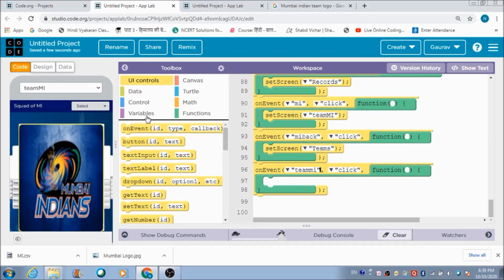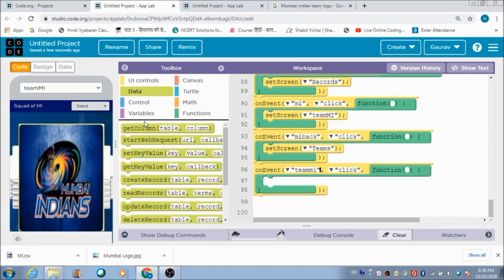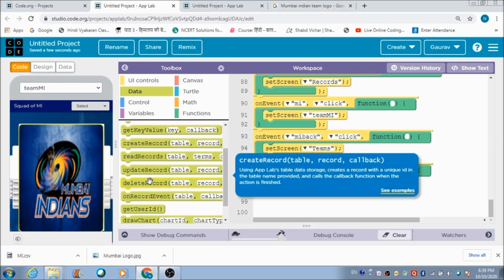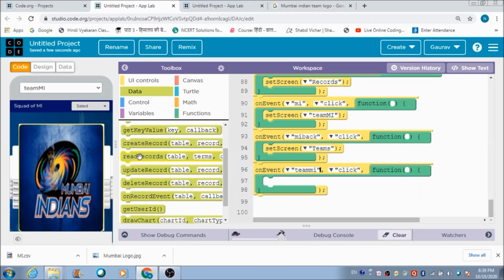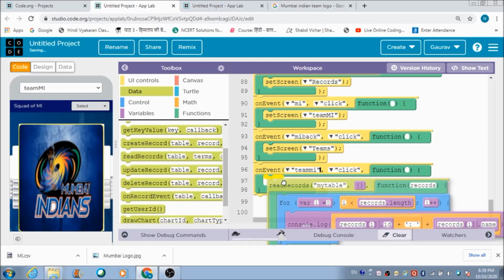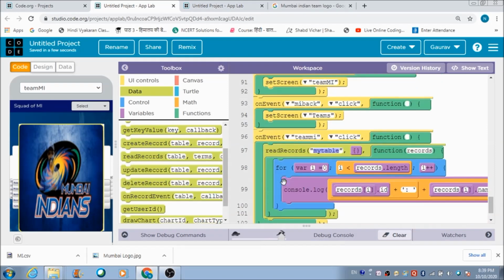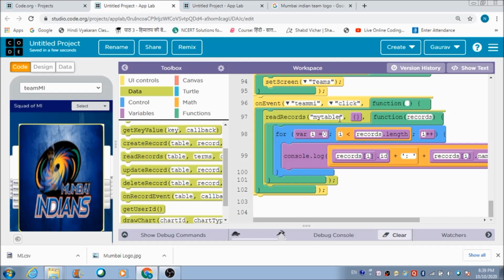Now when the user selects any option from this, I want to fetch the data from the table MI that I have created some while back. For that I can make use of this read records option like this. Okay, and I would like to fetch the data from the table named MI, right?